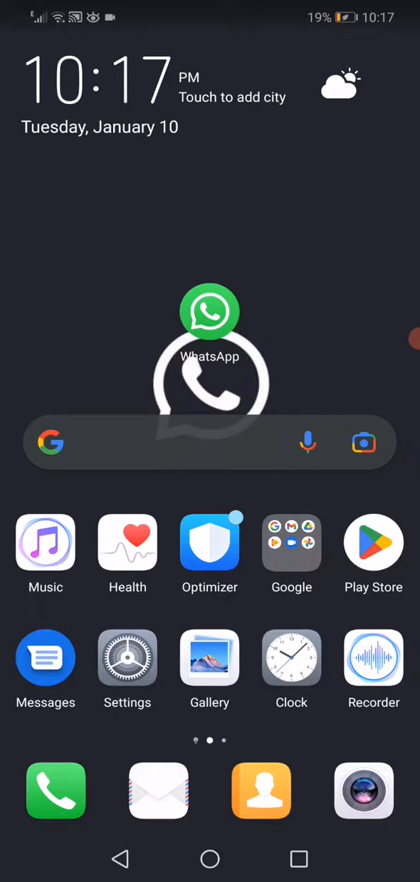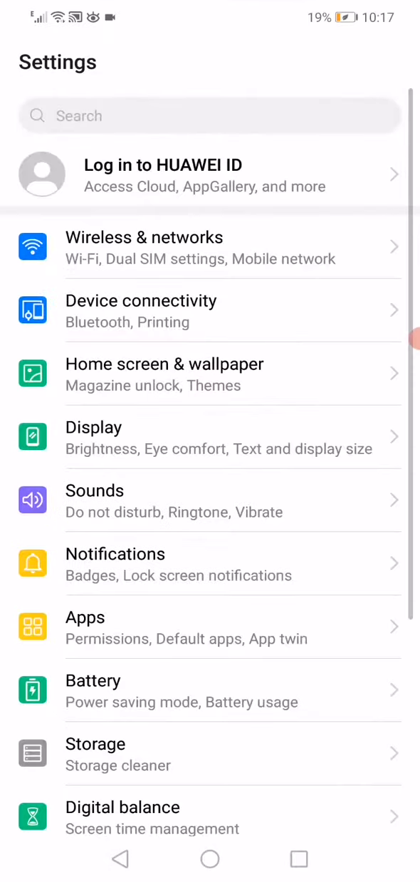So first thing you wanna do is very simple and easy. Just open the settings on your phone like this. Now on this page you will find many options. Click on the apps option. Now right here you will find all the apps that you have on your phone.